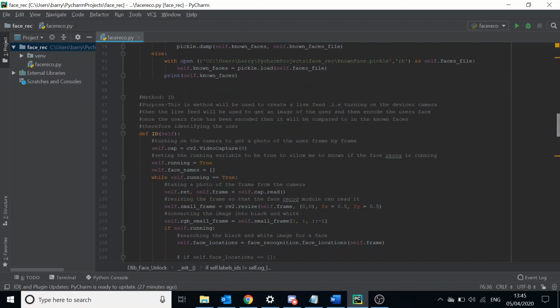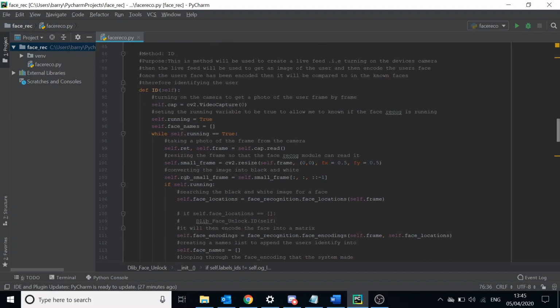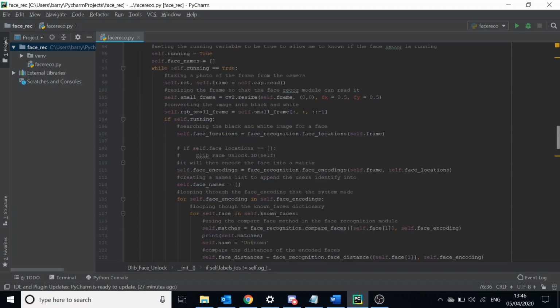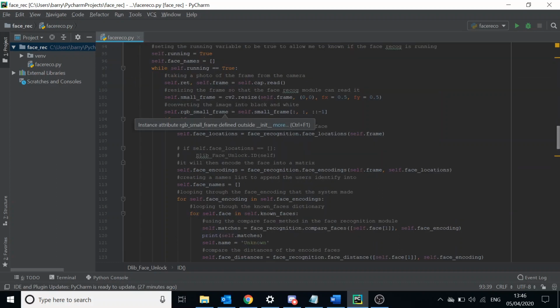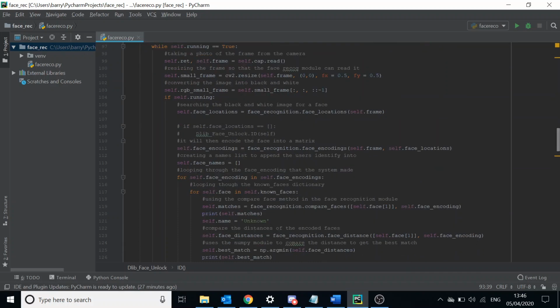Okay, so this function, this ID, is going to allow the user, right? So it's going to take a photo of the user who's trying to log in, and it's going to compare it to the face data, and it'll see if there's a match. Okay, so this is where CV2 comes in, where we're taking control of the video capture camera, which will be our webcam, and then we're going to resize it so we can process it.